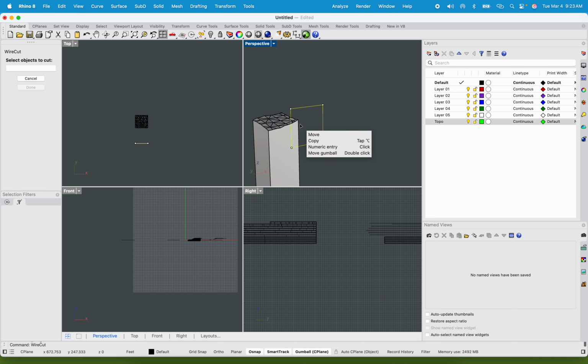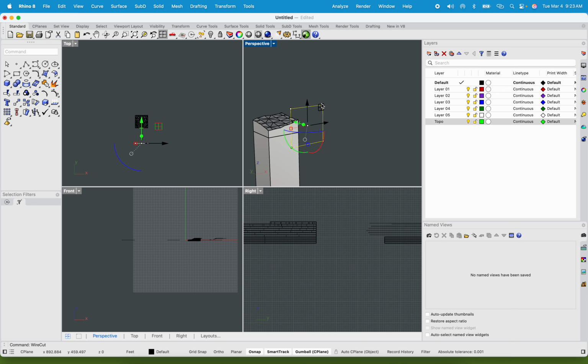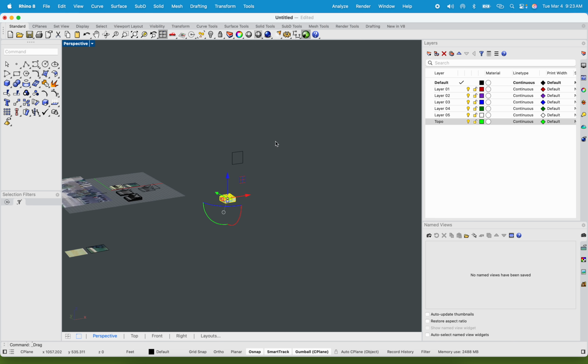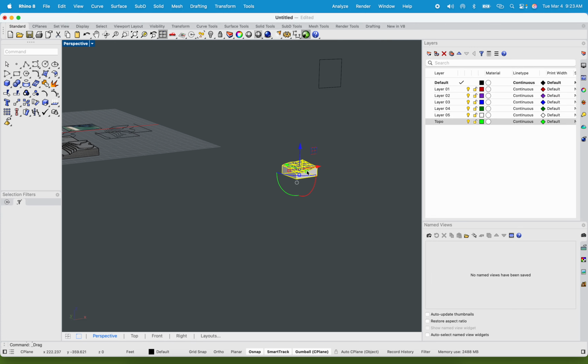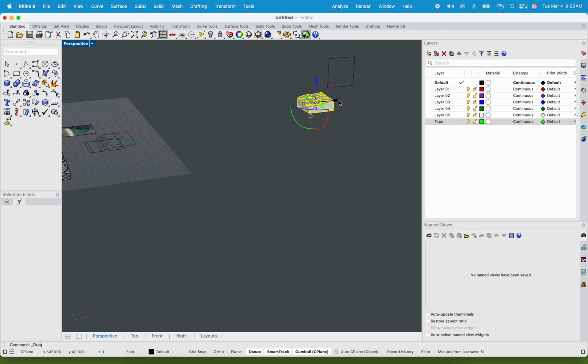Wire cut. You gotta think in 3 dimensions, right? Oh, wrong side. Let's go with the Y direction. There we go. And voila, we chopped it. Essentially the exact same thing, but a little bit different, right? It's more of a surface going on here. Now let's put it with the other guys.